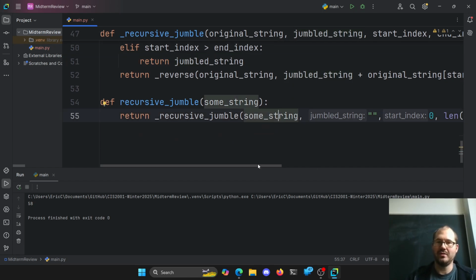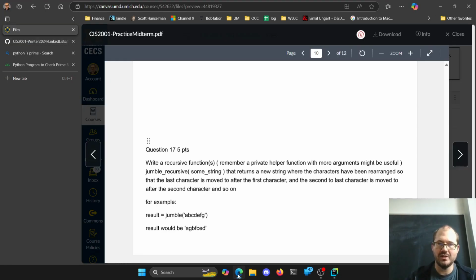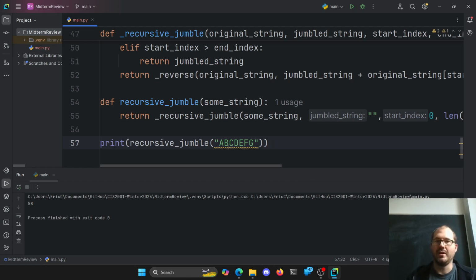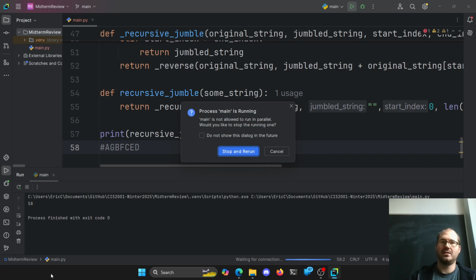So we should be able to try this then. So we're going to print the recursive jumble of A, B, C, D, E, F, G, H, right? Did I have H in there? No, just G, just a G, because that was an odd number, right? So first and last, right? We should get A and G, and then second and second to last, B and F, and then C and E, third and third to last, and then just the D, right? So we'd expect to get back out here. Let's see if we get that.